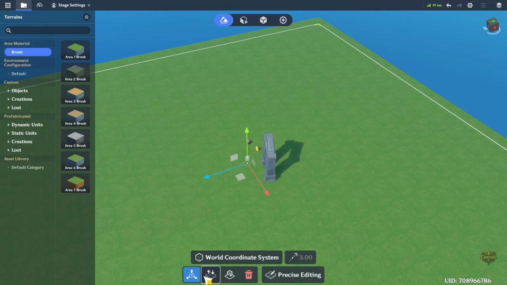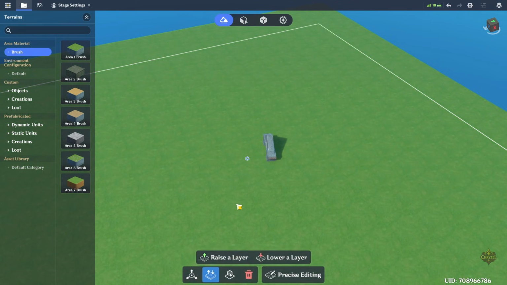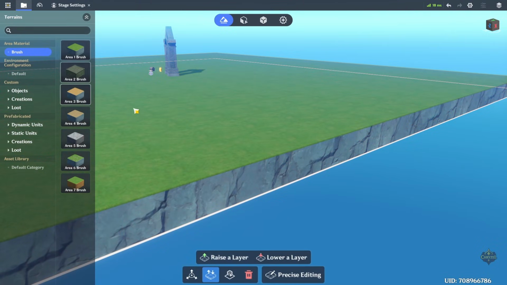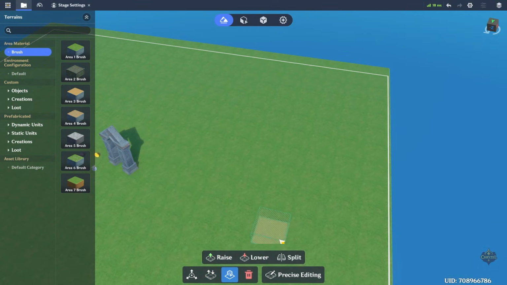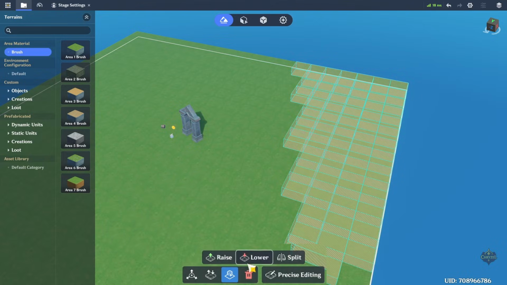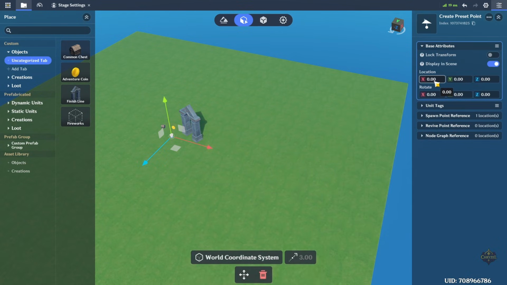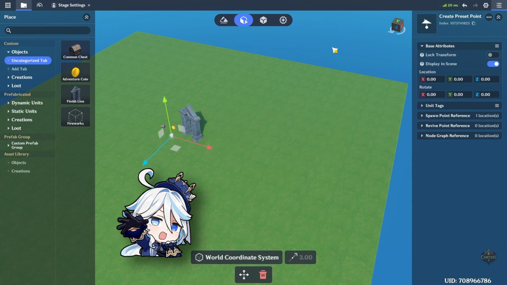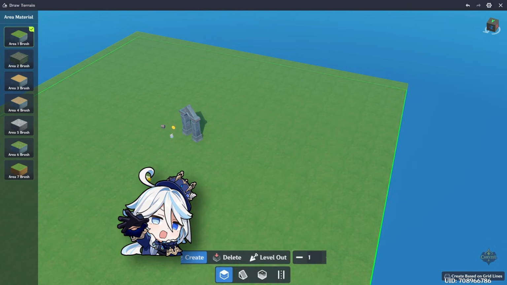Then there's a couple of extra modes you can use. Raise a layer just makes everything bigger, and lower the layer does the opposite again. And then you have the tool where you can just select a big area and then lower or raise whatever you selected. For a 2D game, we do not need all the extra area over here, so we can just delete that. Let's go into the editor.